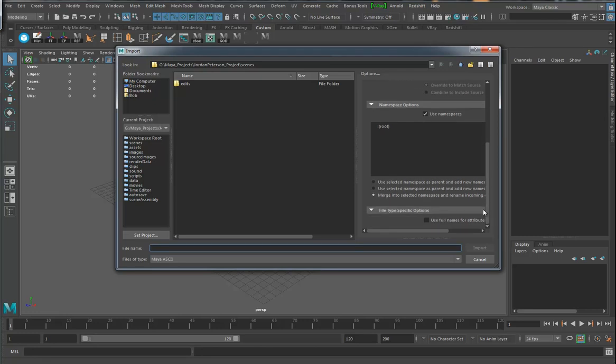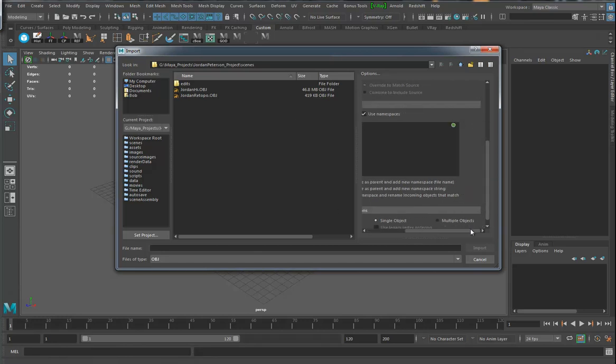And if I go down here, I want to make sure I've got Merge into Selected Namespace. Great. It's an ASCII file. I'm going to make this into the OBJ. Remember, the OBJ is in there. You have to go into Windows, Settings, Plugin Manager, make sure the OBJ is on. You want to make sure it's on single object, not multiple objects. Sometimes it'll break up your mesh on you. I'm not 100% sure why they do that, but they do.